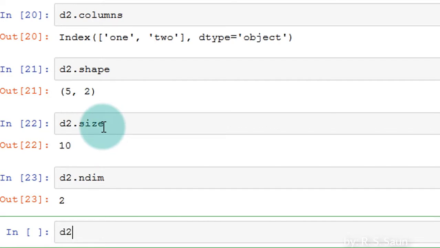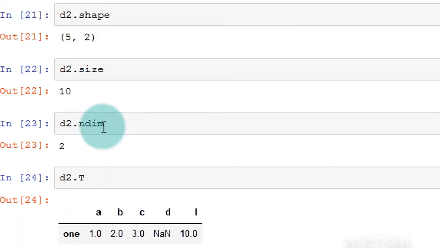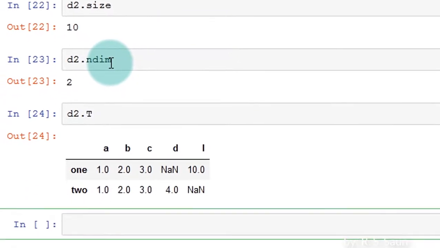Let's say d2.T, transpose. Now you can see my data elements are transposed. My rows become columns and columns become rows. So this is really super easy.